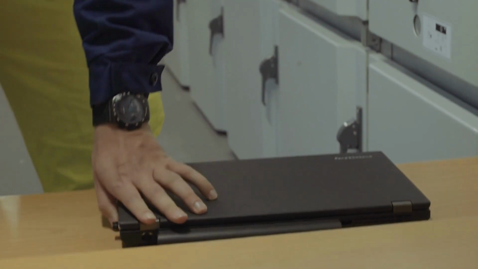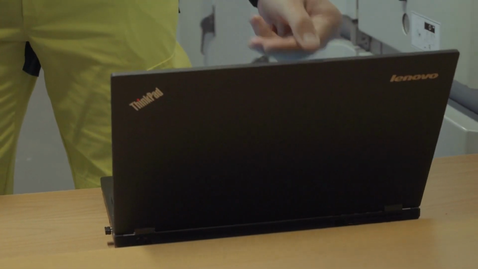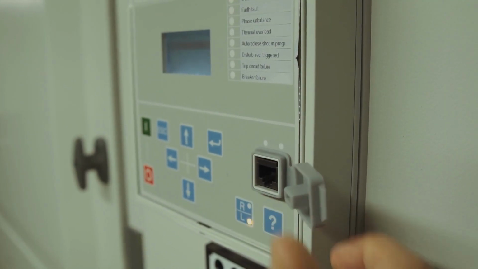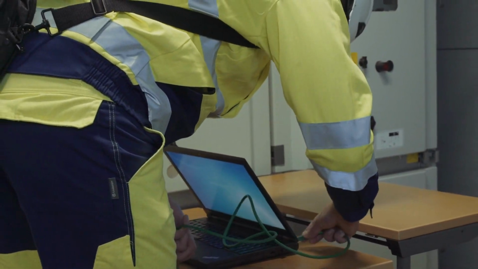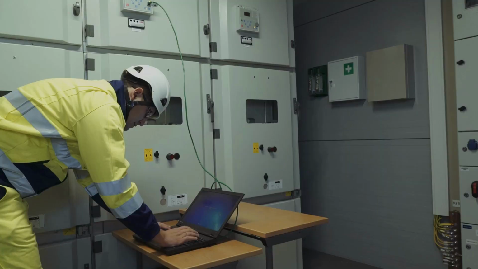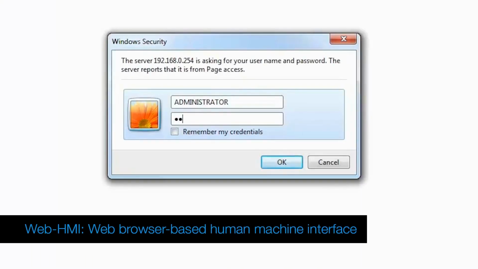With the Relion 611 series protection relays, a regular laptop can be used to operate the device. No additional tool installations are required to use the relay's web HMI. All the data needed for fault analysis can be accessed through the web HMI.